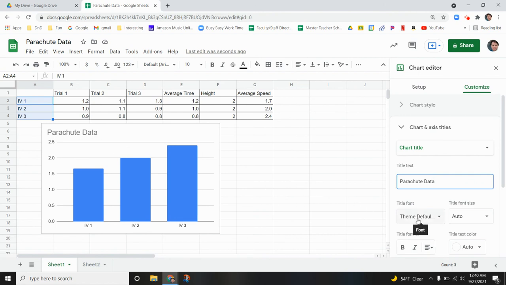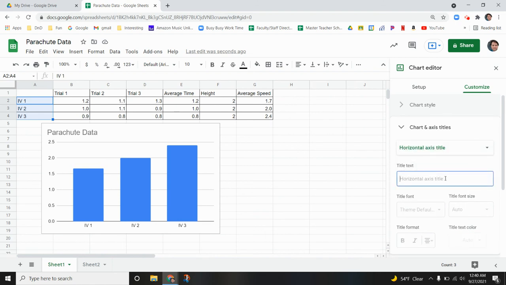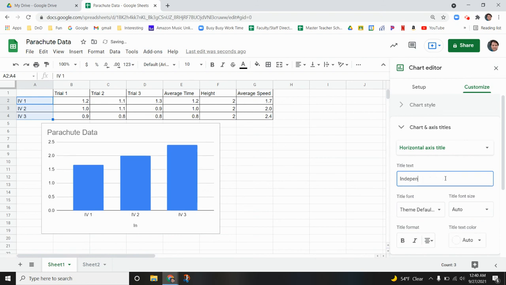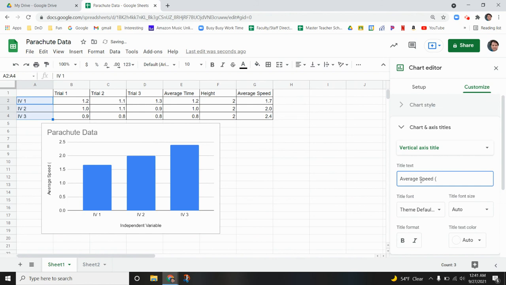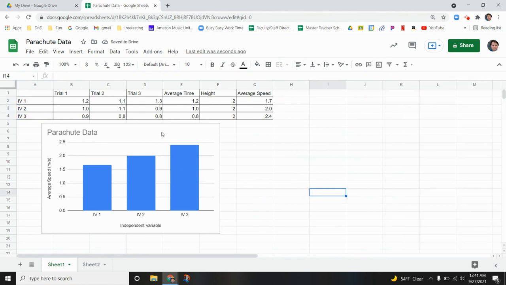my table. And then I can change my axes titles, and I can make the horizontal my independent variable. Again, you might call it size of parachute or something. And then my vertical axis title, and I'll change that to say average speed. And I have to include my units, meters per second. And now I've got a finished table.